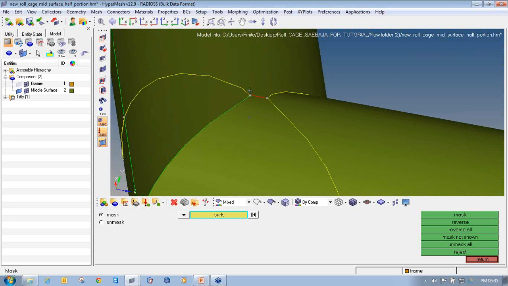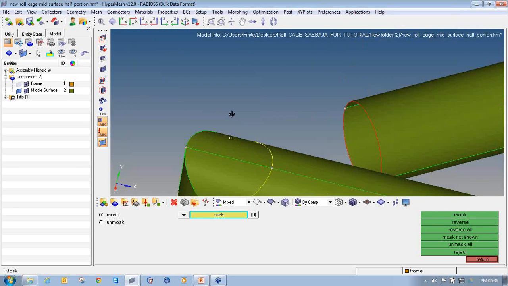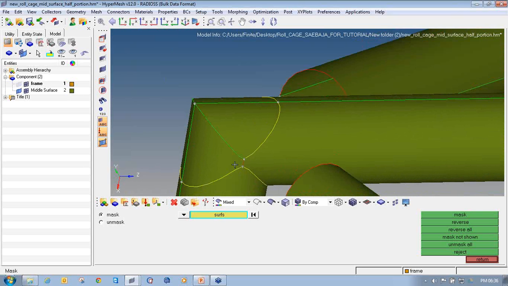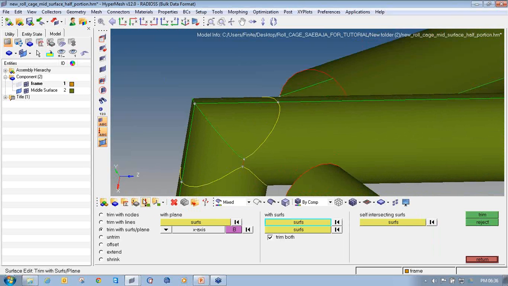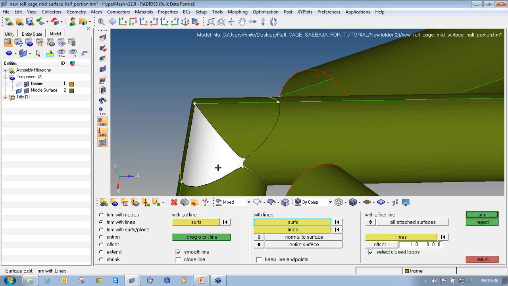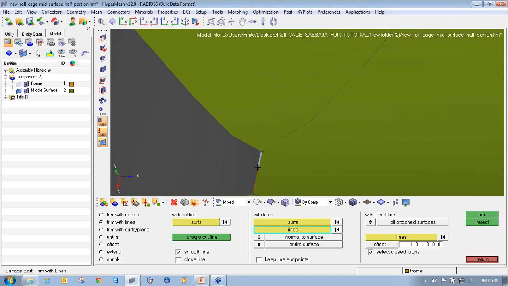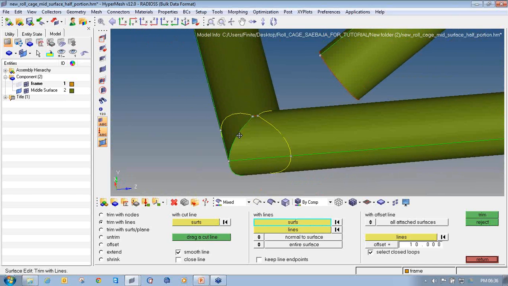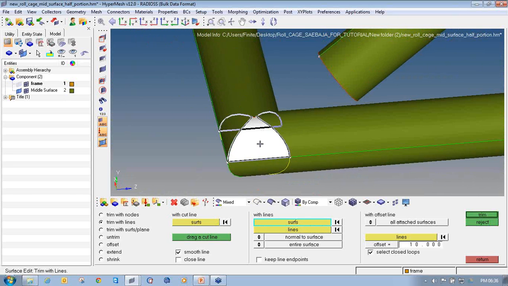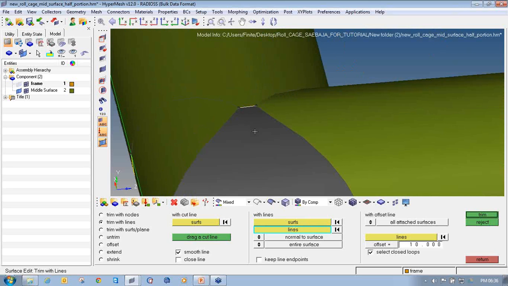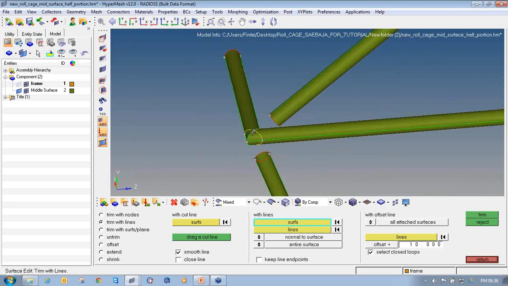So now you can only view these surfaces. After editing these surfaces, you have to edit these 2 surfaces also as per the lines which I have created. So again press Shift F9. This time select trim with lines, select surfaces, then select the lines and just click on trim. So it will trim the surfaces. Again select the surface. As you can see, it is selecting the through surface, but I want to retain this surface. So click on surface, lines and trim.